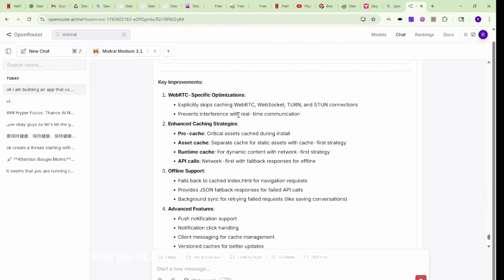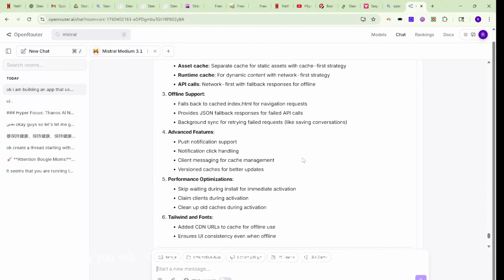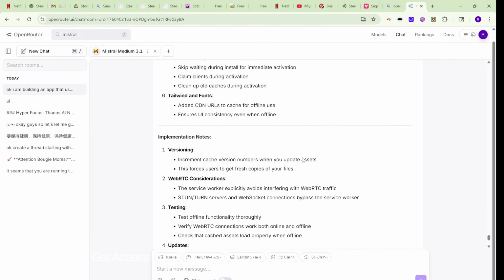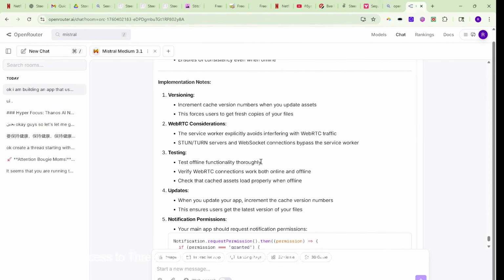Okay. Explicitly skip caching WebRTC, WebSocket, and STUN connections, to prevent interference with real-time communications. Critical assets cache during install, separate cache for static assets, runtime cache for dynamic content with a network-first strategy for API calls, fallback to cache to index. Okay, push notification support, notification click handling, client messaging for cache management. Okay, increment the cache version number when you update assets. The service worker explicitly avoids interfering with our WebRTC traffic.